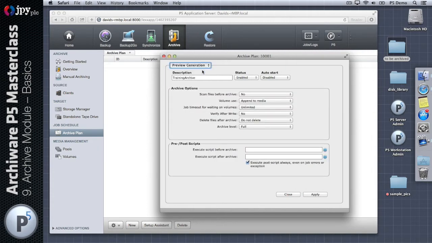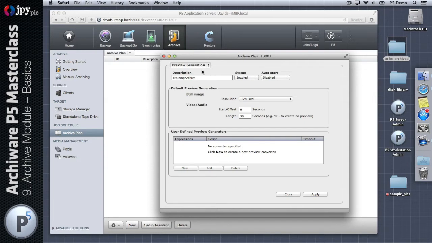The next panel to visit is preview generation. One of the features of Archiware Archive is that we're able to generate thumbnails of still image files, of video and of audio. So this means that in the process of taking media files from disk, from RAID, and writing them to tape, we can provide in the index, when you're browsing to restore the data that you've archived, a visual thumbnail view of the data that's been archived, so that you can better determine and locate the files that you're interested in pulling back from the archive.